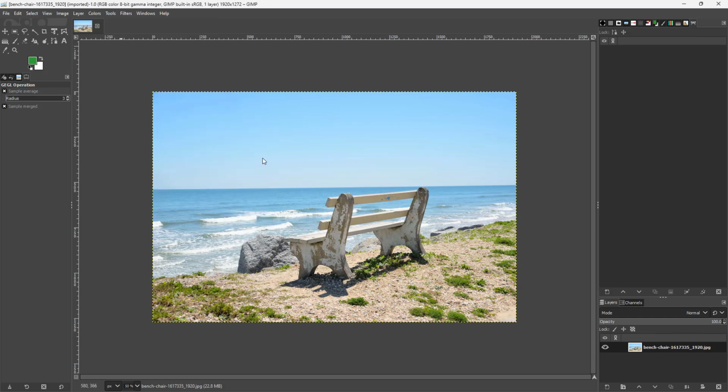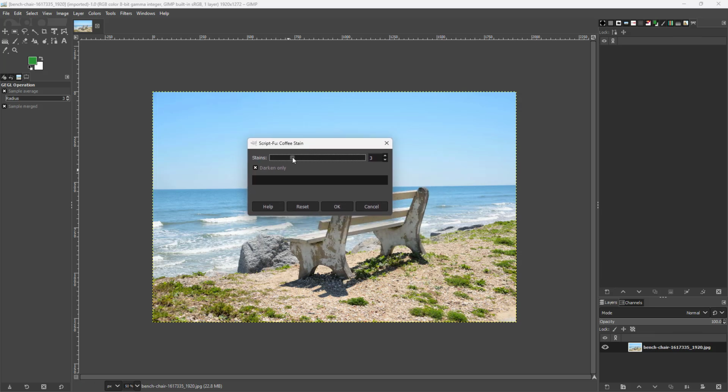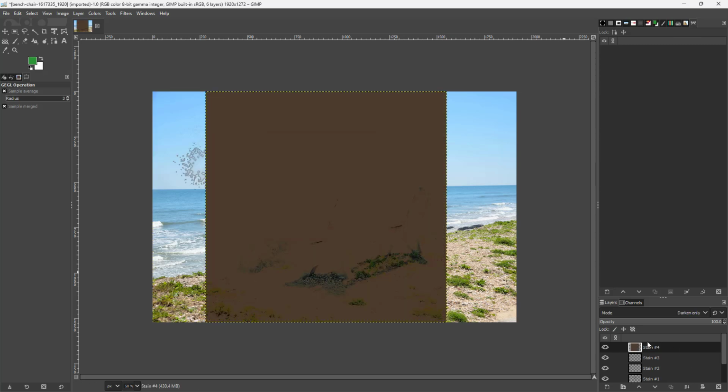If I were to click on coffee stain right here, then you can see that I can change the level of stain right here and choose to darken. If I press OK right here, then you can see that it adds in a bunch of coffee stains right here. So you can see that it is working and adding in some stains, and this is what you have.